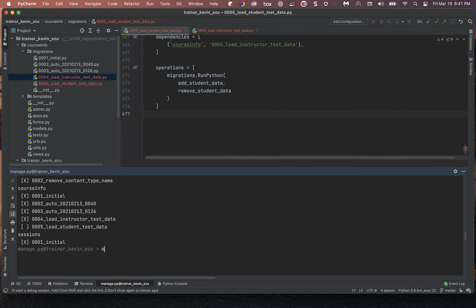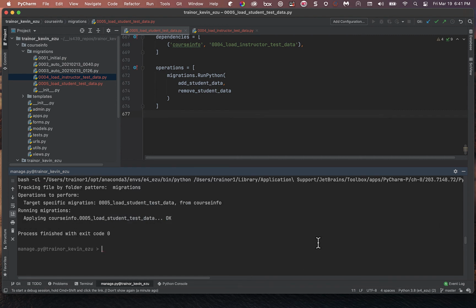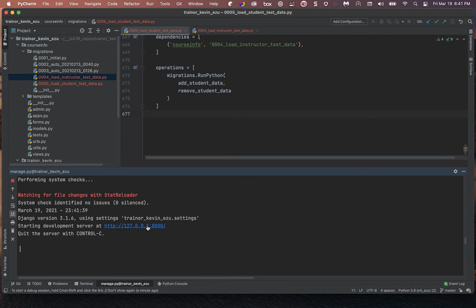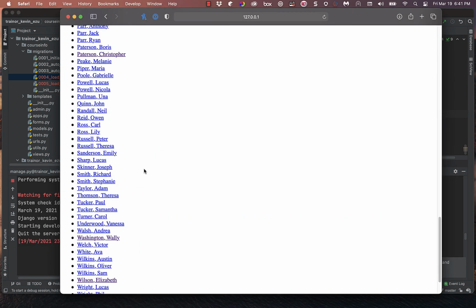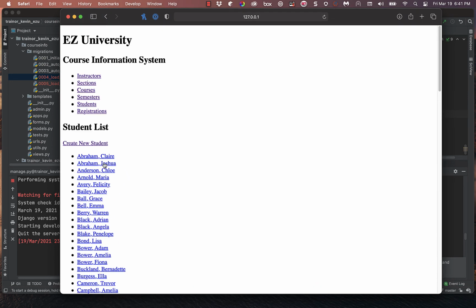So let's say migrate course_info 0005, and it says it applied it. Okay, so the data should be there. Let's run the server again. Okay, and let's look at our students, and there they are. There's all the students. That worked great.